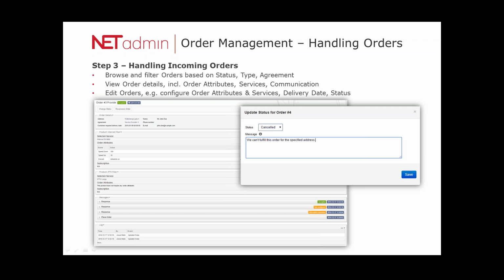But there are some editing possibilities as well on this order views, which allows you to configure the order itself. For example, you can manually set order attributes. You can manually select services. Again, if you have selected to not use the fully automated mode, then you need to go in here as a technician and select appropriate services for the products on the order. So that's one of the things that you can do through these order management user interfaces.